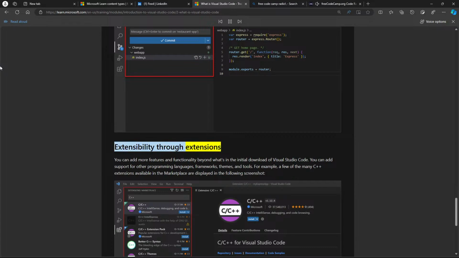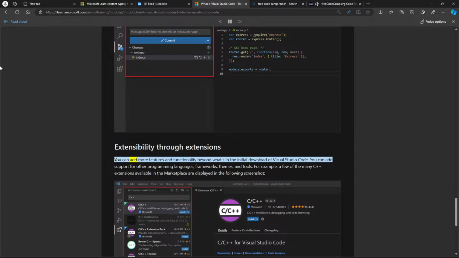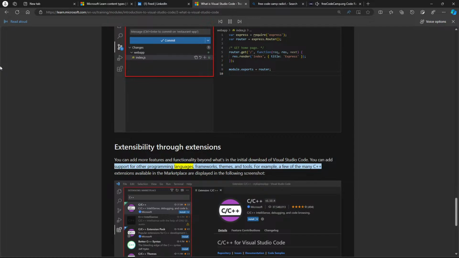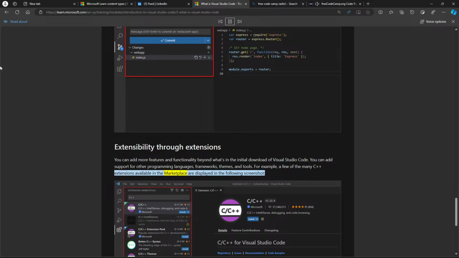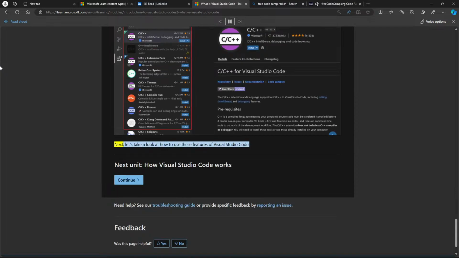Extensibility through extensions. You can add more features and functionality beyond what's in the initial download of Visual Studio Code. You can add support for other programming languages, frameworks, themes, and tools. For example, a few of the many C++ extensions available in the marketplace are displayed in the following screenshot. Next, let's take a look at how to use these features of Visual Studio Code.